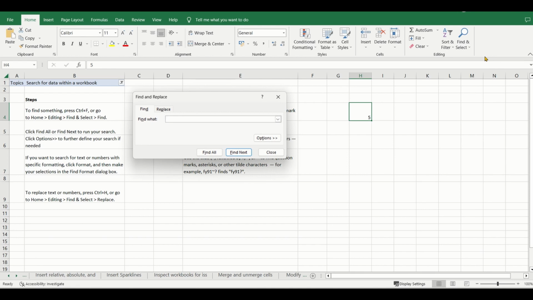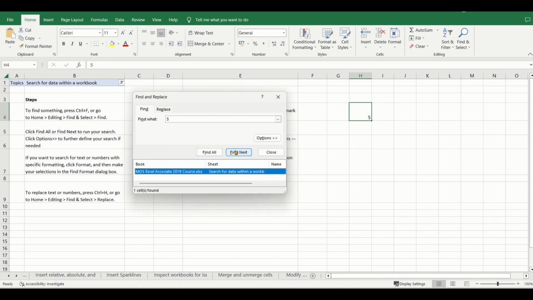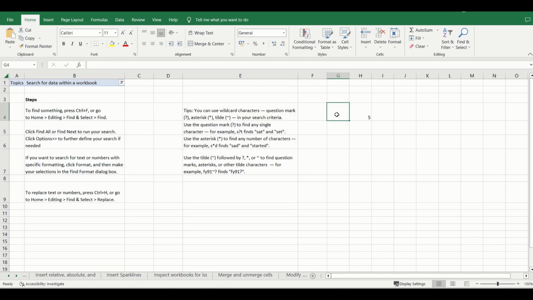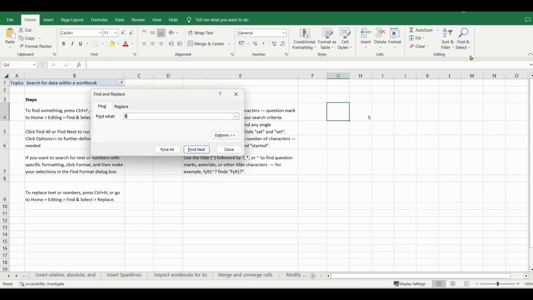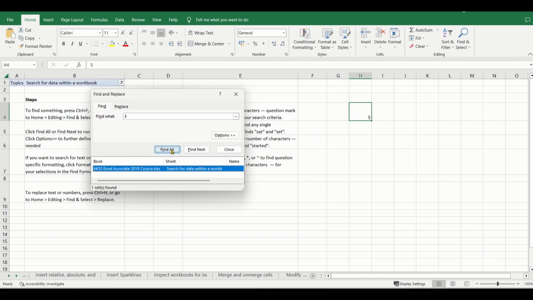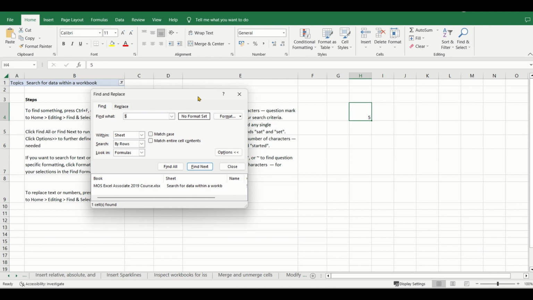In the Find What field, enter the value that you want to search for. If you want to search for more instances, then click on Find Next. If you want to search for all instances having that value, then click on Find All. You can also click on the Options button to further refine your search.